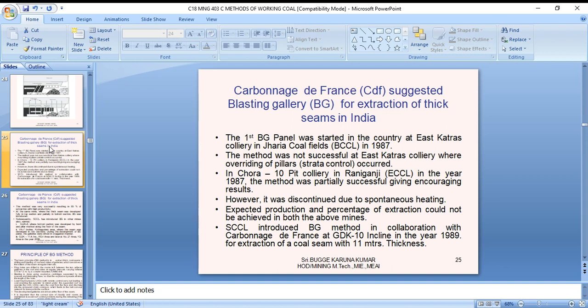SCCL introduced the BG method in collaboration with a French consultant in 1989. This was a great step at the time for extraction of a coal seam with 10 meters thickness. So this is the brief story about Indian coalfields' blasting gallery situations.